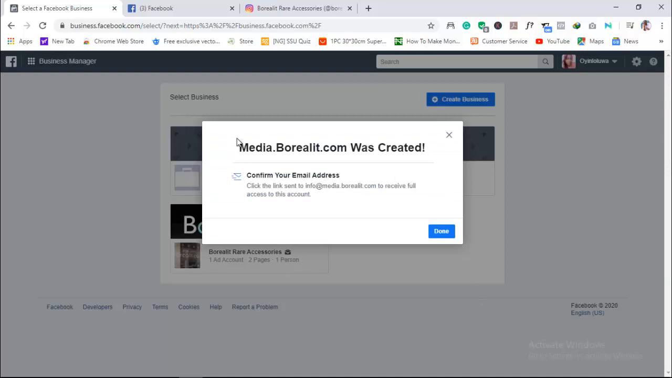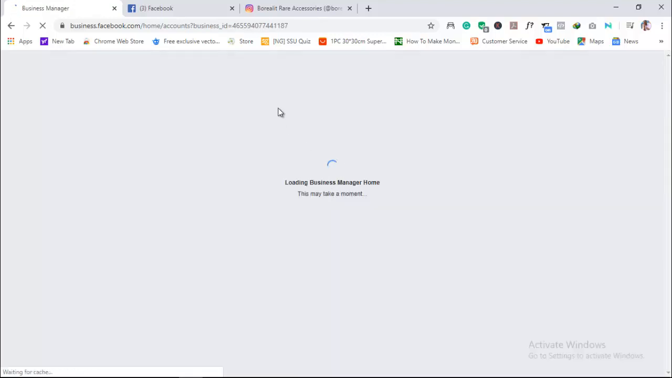Okay, great. So it said it has been created. Confirm your address, click on the link sent to this. I've not even created this email, but I'll show you how to receive full access to this account. I'll click done. Now you can put an email address that you can easily access.